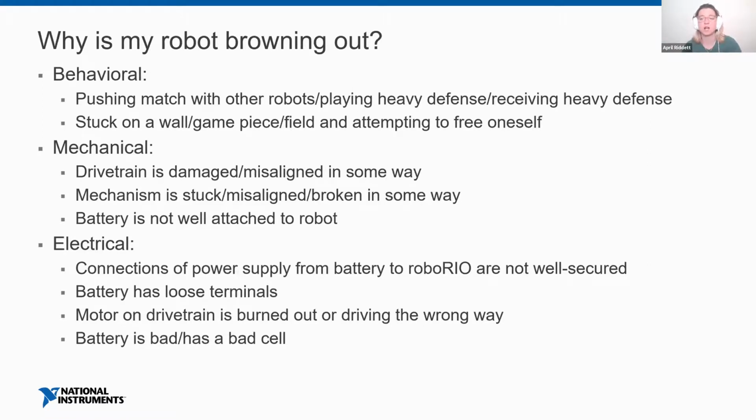Those should be rock solid because it only takes 1 second of voltage less than 7 volts for your RoboRio to reboot and go into brownout protection. So we want to have no seconds of low voltage.